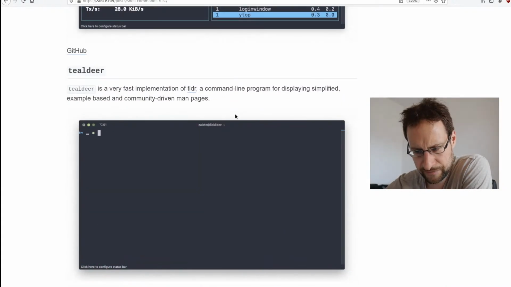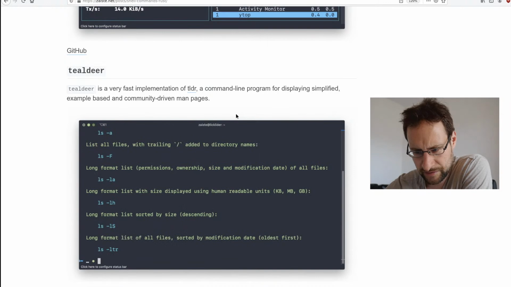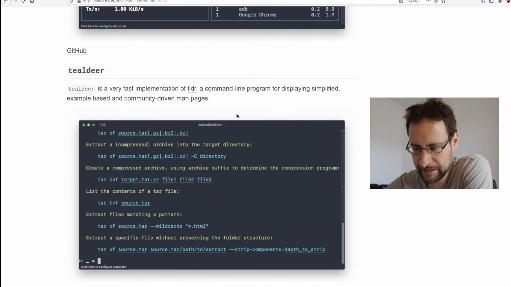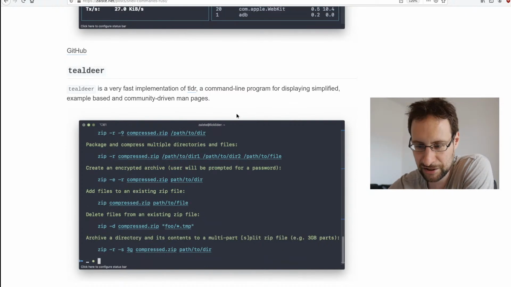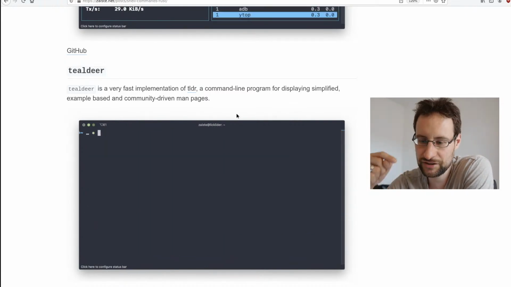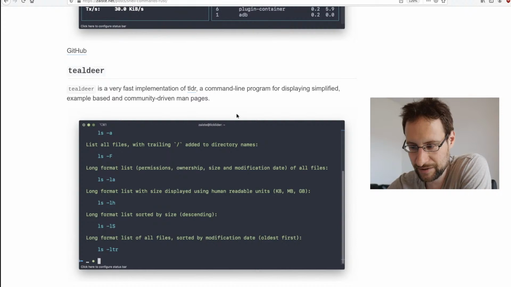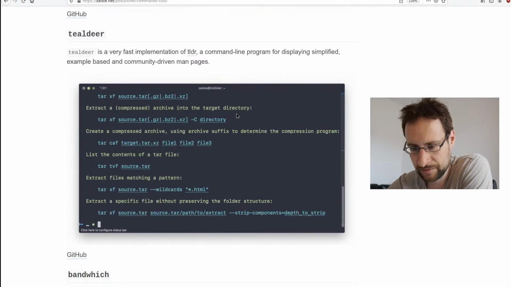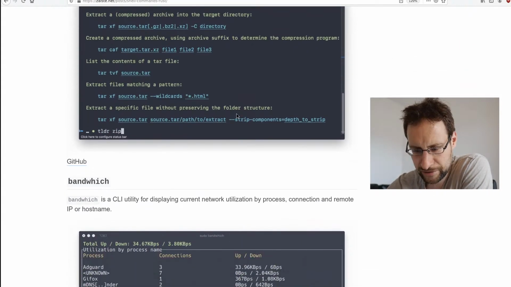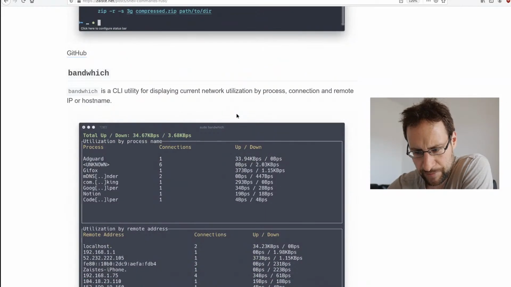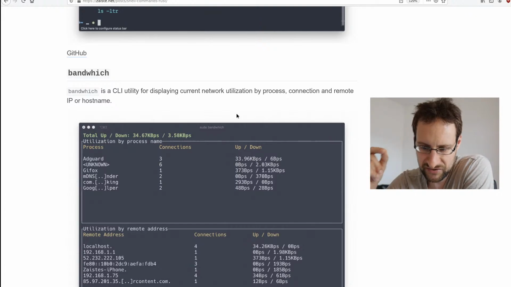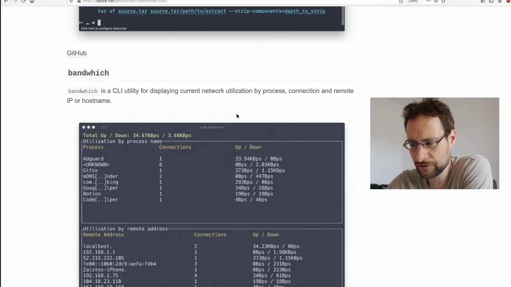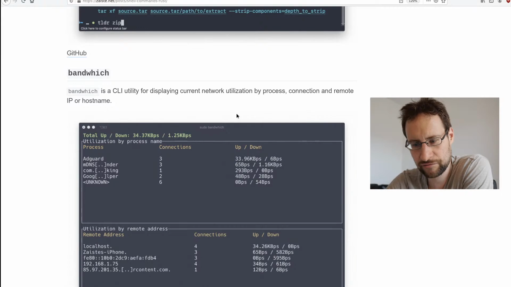tealdeer, a very fast implementation of TLDR, yeah, the other GitHub list just listed TLDR. TLDR not good enough, needed a very fast implementation of that. Displaying simplified examples based on community-driven man pages. bandwhich, I think that wasn't in the other list. Bandwhich, CLI utility displaying current network utilization by process, connection and remote IP and host names.